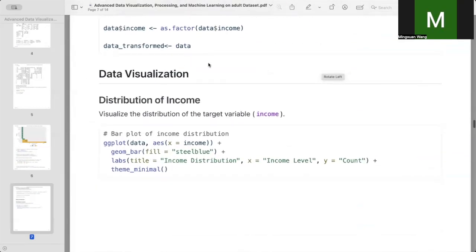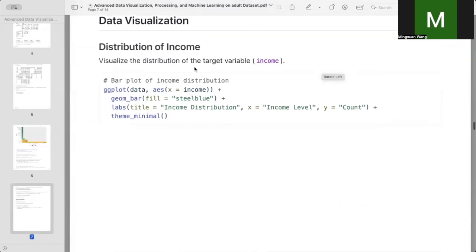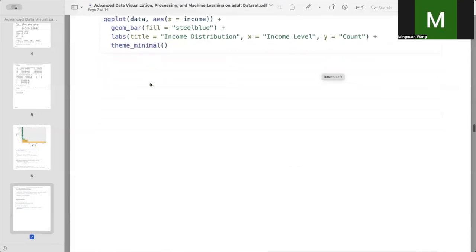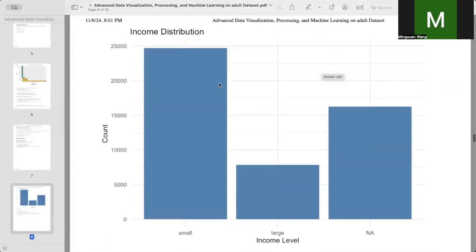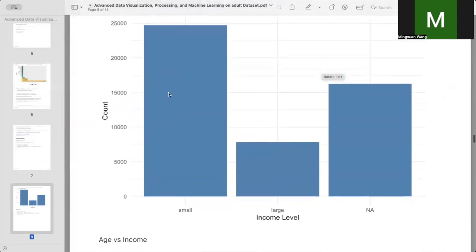After this pre-processing of the data, we can just do some data visualization. First of all, we can visualize the distribution of the income by drawing the bar plot. And here is the result. We can see from this graph that actually most of the people can just get a small income, while very few people can get an income higher than $50,000 a year.